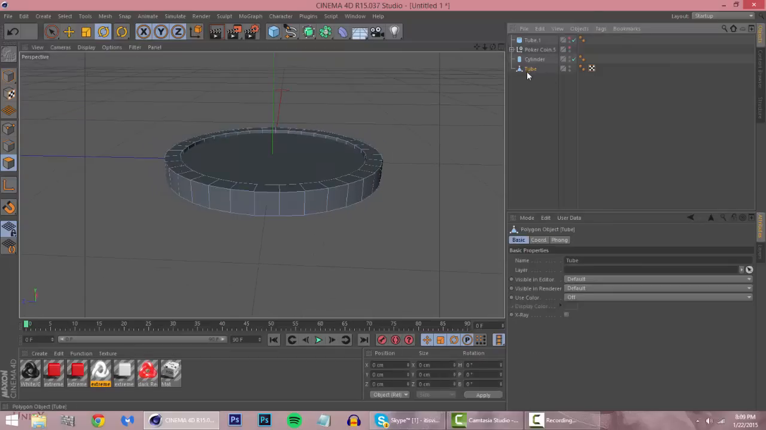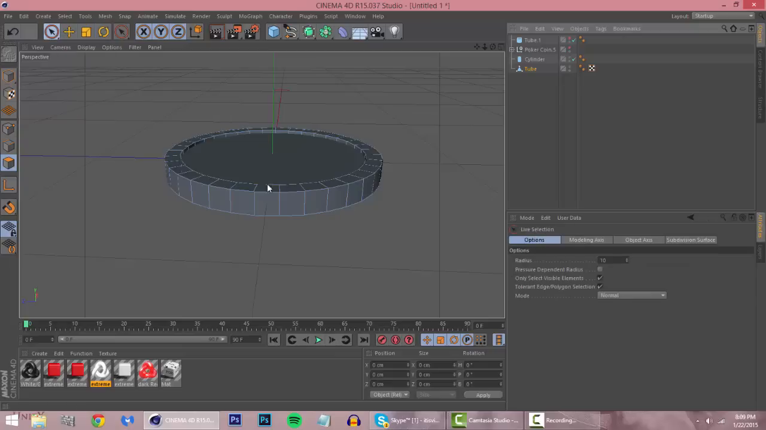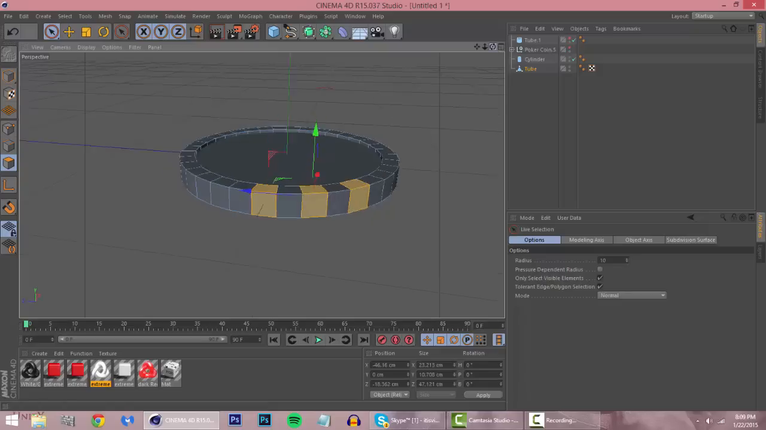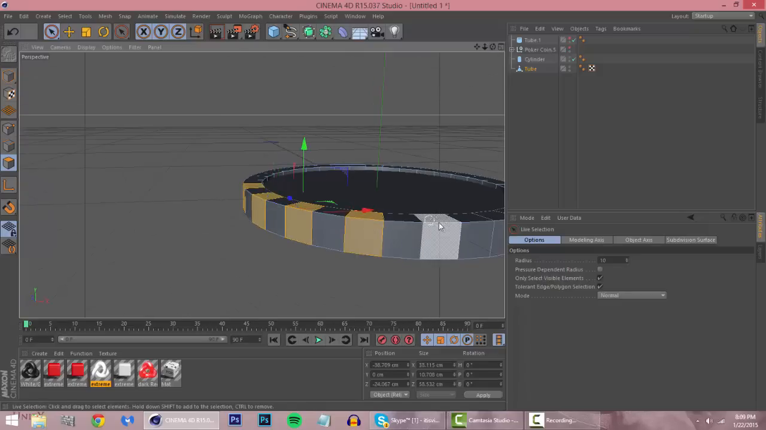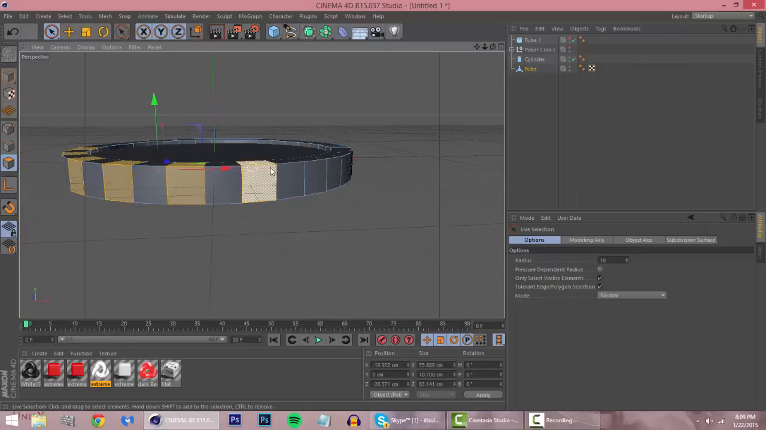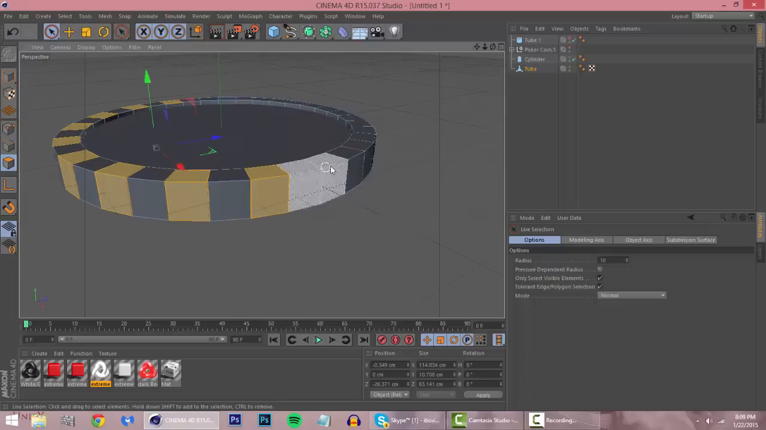All right, so now let's do this. I'm going to get a live selection tool, and I'm just going to hold shift after I do that, and do this just a bunch of times. All right, and I'm going to fast forward. I hope. I don't know how to do it yet, but I hope I learn right now.